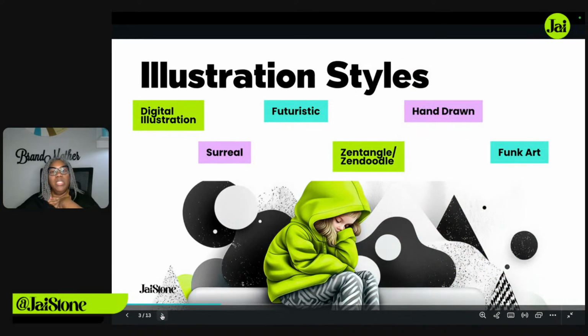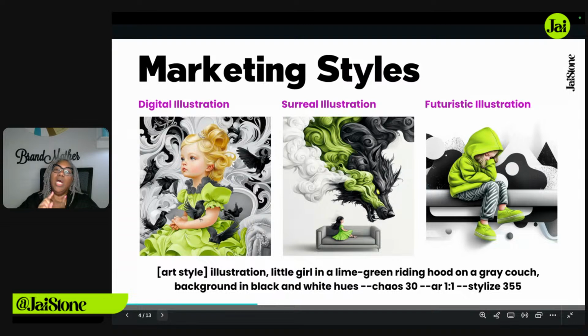All right. So now let's get into illustration styles. I'm going to go over six: digital illustration, surreal, futuristic, Zentangle and Zendoodle together, hand drawn, and funk art. Now let's break those into categories. A lot of the marketing styles that you will see. People ask me, hey, how do you get the images? We love your images. Here are some of the art styles that I use.